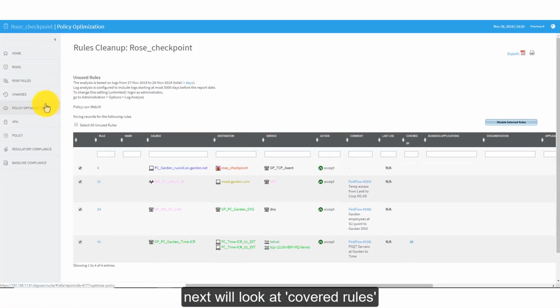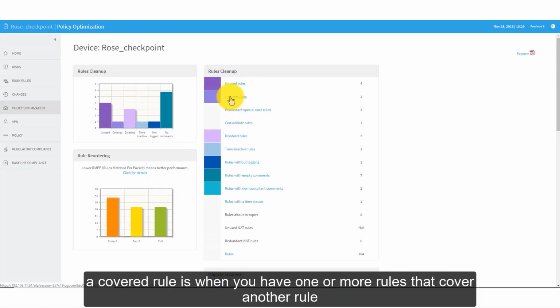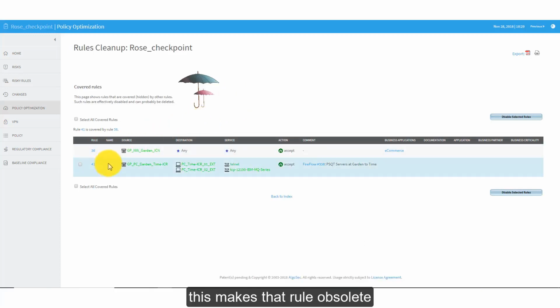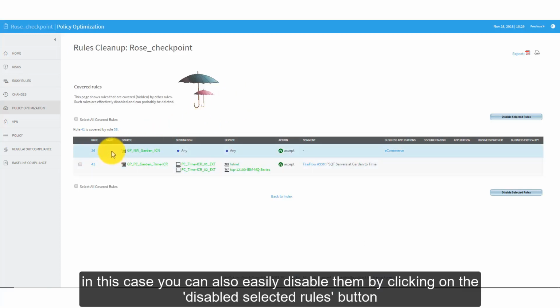Next, we'll look at covered rules. A covered rule is when you have one or more rules that cover another rule. This makes that rule obsolete. In this case, you can also easily disable them by clicking on the Disable Selected Rules button.